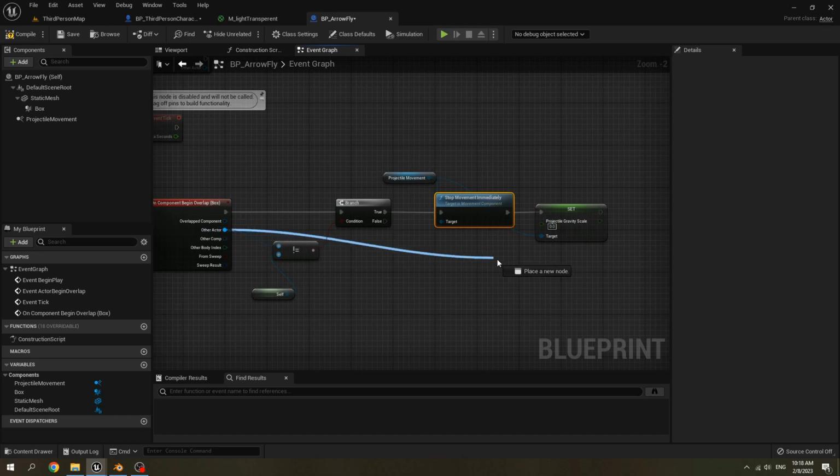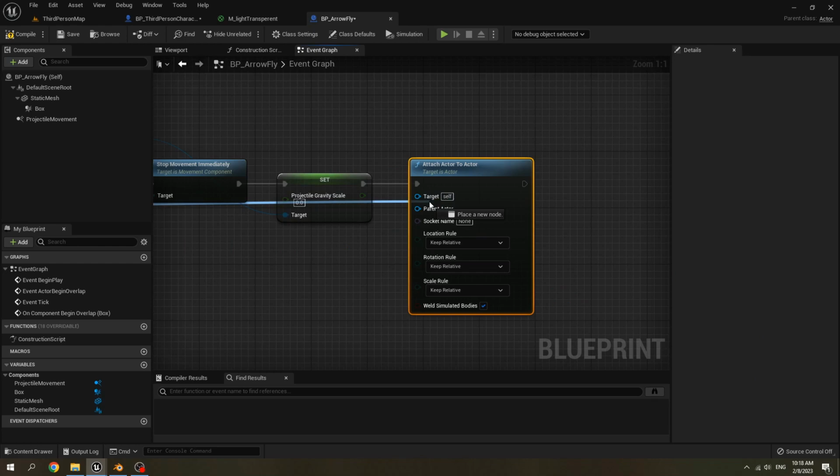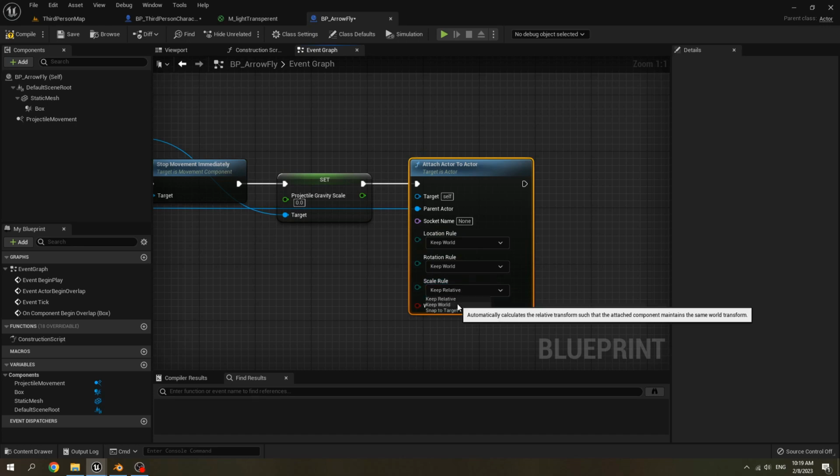Then get other actor and attach actor to actor. Other actor, use it as parent actor. Location rule, set it to keep world. Rotation rule, set it to keep world. And scale rule, set it to keep world.